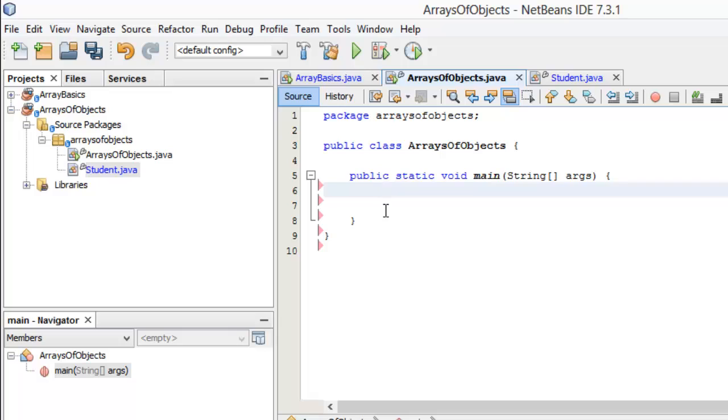Let's think about this a little more. Rather than me saying something like int array x gets assigned new int of size 4, now I'm going to make an array of students. Student x is new student, let's say of size 20. It's going to make maybe 20 students in the class. And then I can go through and assign values to each of the elements in the array.